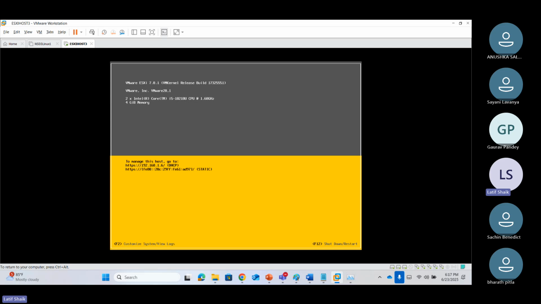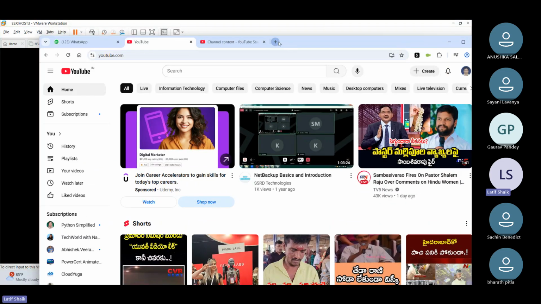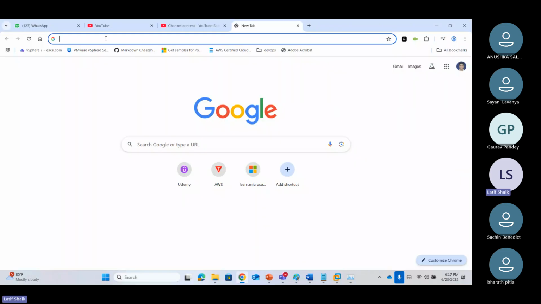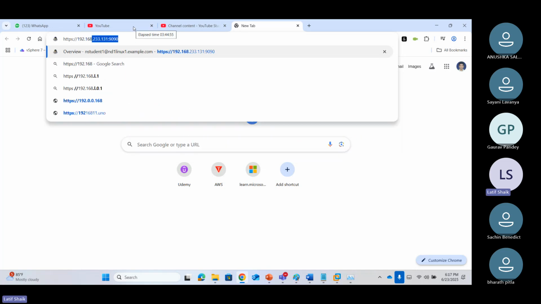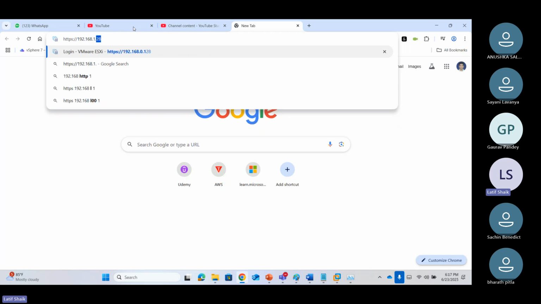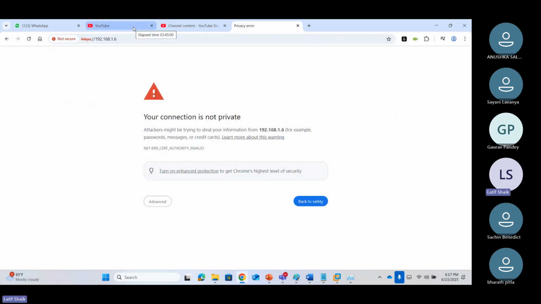So how do we interact with this one? Using the web interface. Either you can use the VMware vSphere client, but vSphere clients are not supported after version 5.5, and version 6 also does not support it. It's purely a web client. So here I am putting http colon slash slash 192.168.1.6. Okay, so that is the URL it is showing there.